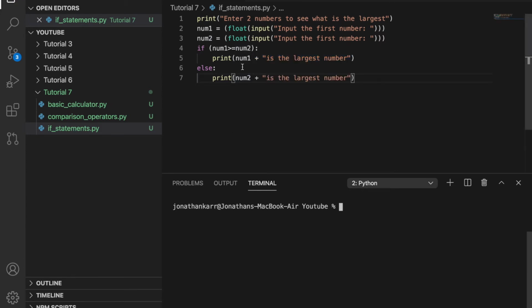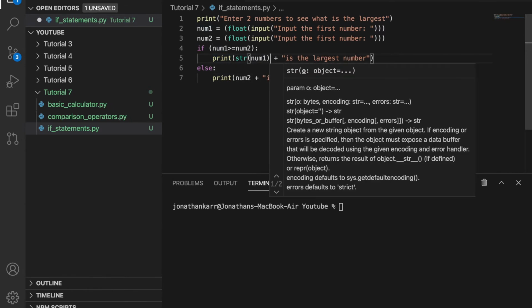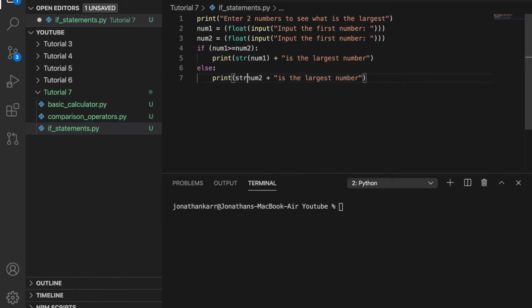And remember, since this is in a print statement, we have to say string num1 because this cannot concatenate, and string num2.